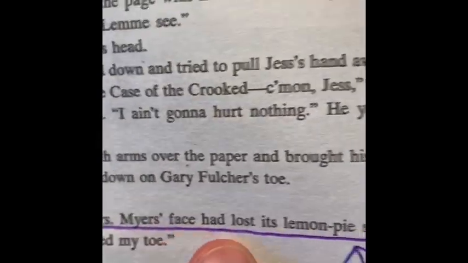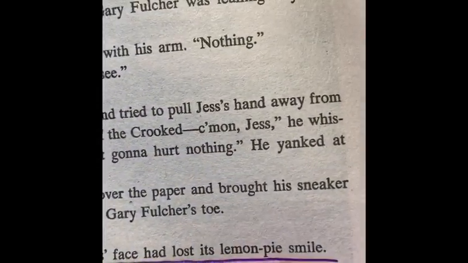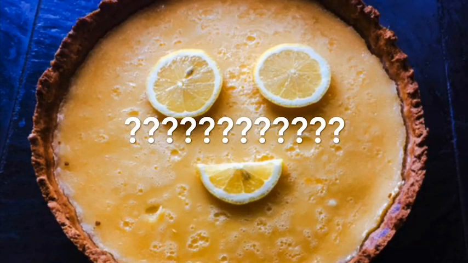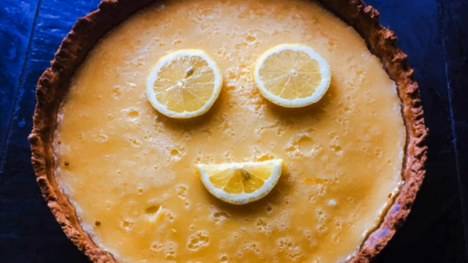The author uses a metaphor on the first day of school when she writes about Mrs. Myers. Remember the teacher? She yells, "Boys!" Mrs. Myers' face had lost its lemon pie smile. Wait, does that mean she was walking around with a big pie on her face? Obviously not. The author uses that metaphor to help the reader understand what a big, bright smile Mrs. Myers had, not lemon pie on her face.